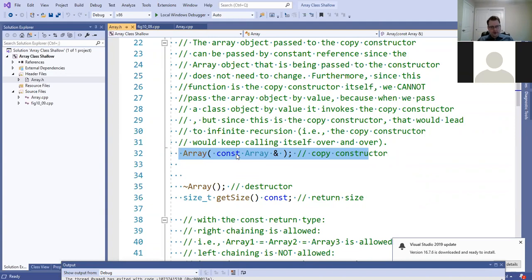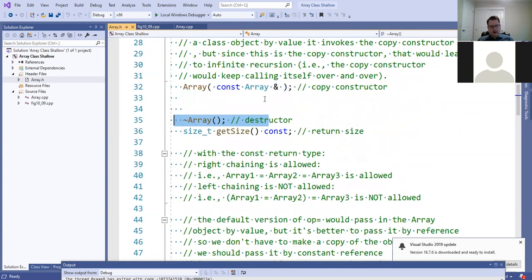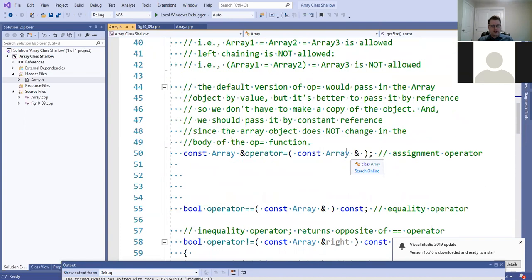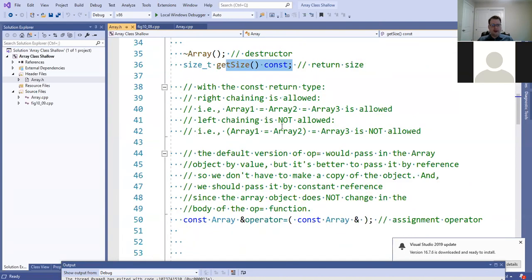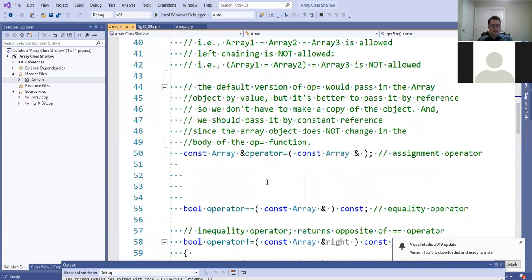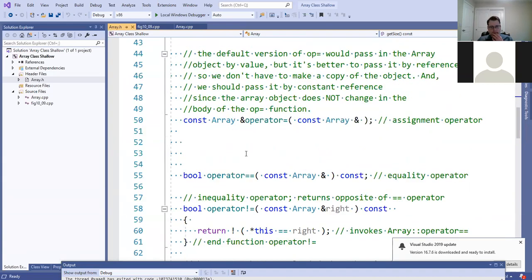We have a destructor written out here. We have a function to return the size. And then we have some of the same operators that we had in the chord class. So things like the assignment operator, which is set up in a similar way. We have equal equal, not equal.